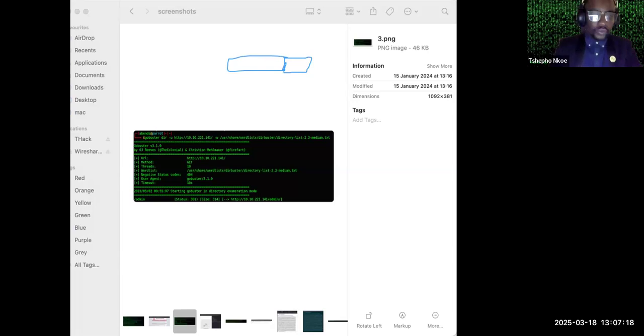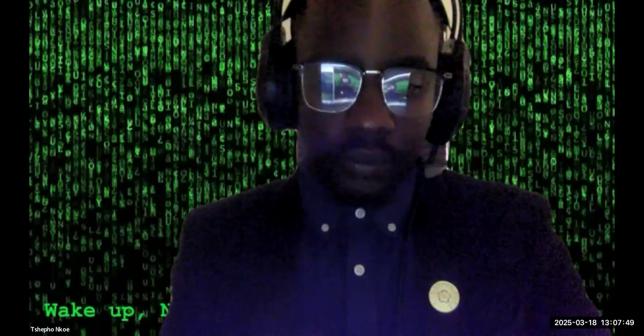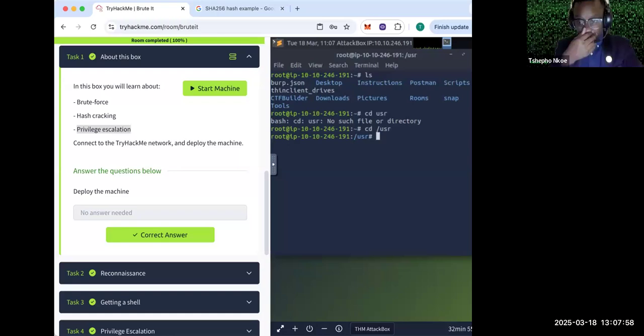CD. I know I'm not sharing. I just want to get to it so you guys can see it. CD user. Let me stop sharing here. I just want to show you something. How to get to that word list on your machine, because I know it might be complicated.